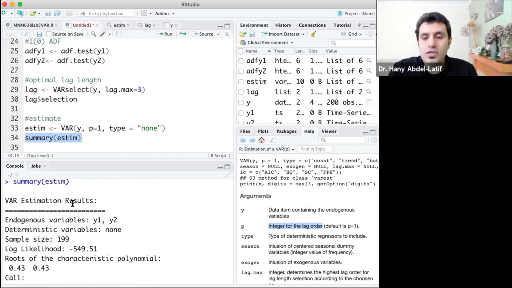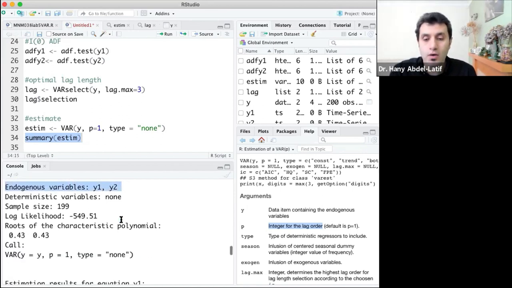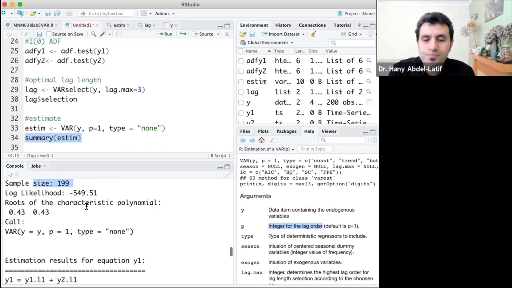These are the VAR estimation results, and you will see the endogenous variables are Y1 and Y2, and the deterministic variables are none, we didn't include any. The sample size is 199, remember? Our sample size was 200, but we lost one observation because we have one lag. As I told you, the more lags you include, the more observations you will lose.